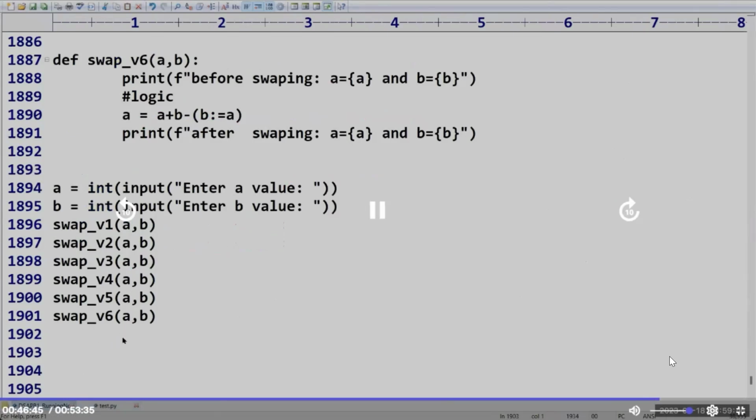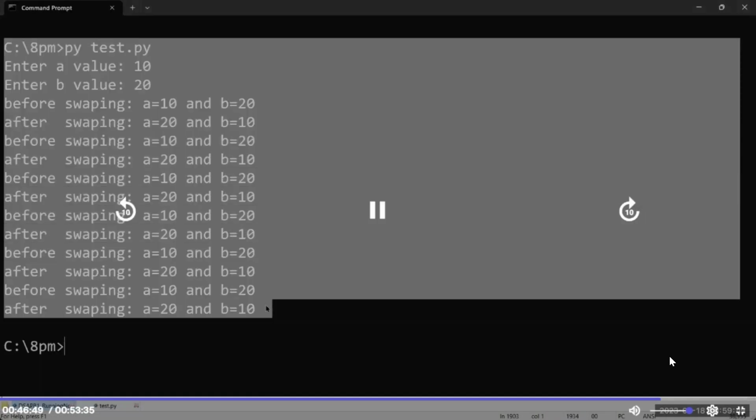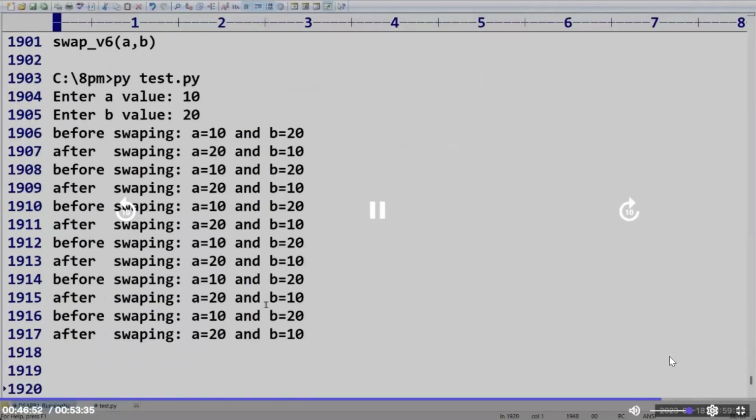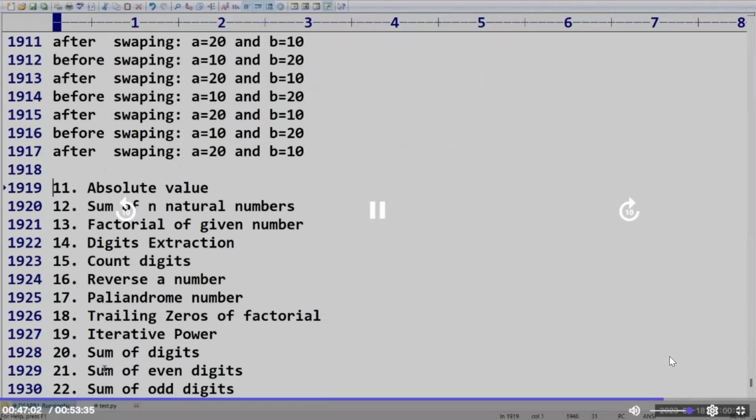So this is the way you can perform swapping of two integer values by using this one. I think that operator was newly introduced in Python. Yes, sir. It is there in the latest Python versions. Okay. I think, sir, from 3.7 it is there. Yeah, from 3.7.